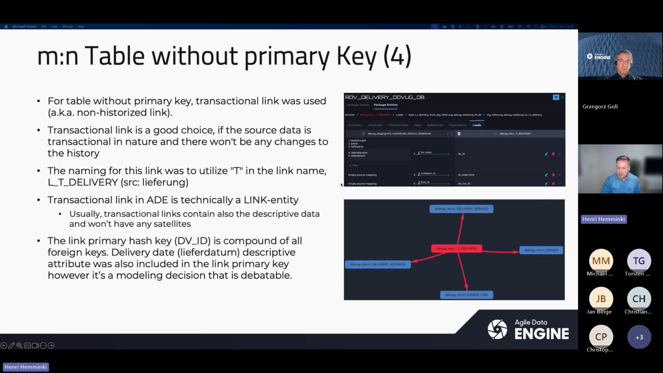In this case, we built the primary key for the transactional link from the foreign keys, but we also added the delivery date there. Of course, it's always a modeling decision how to compile the key, but ADE is flexible in how you want that key to be defined.